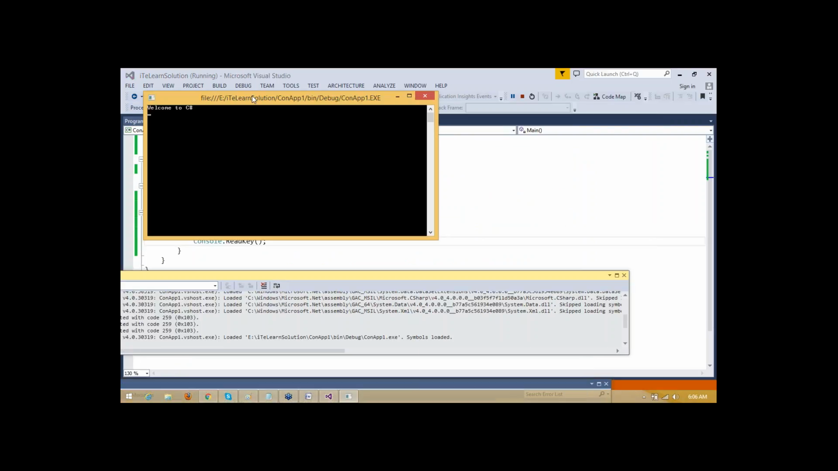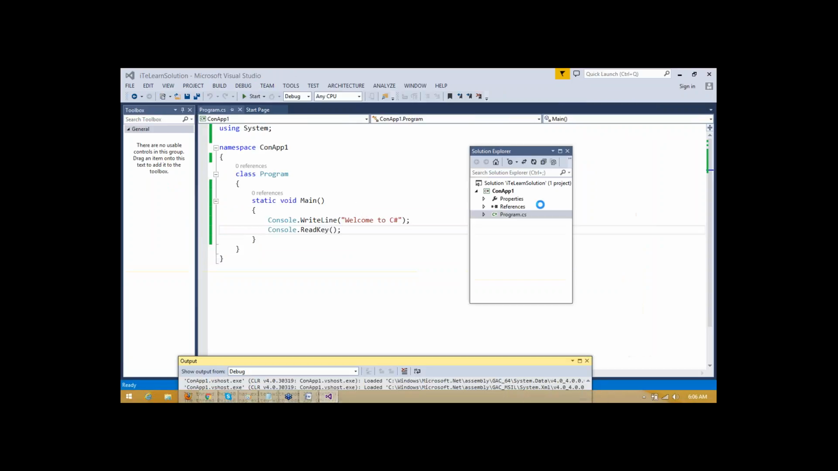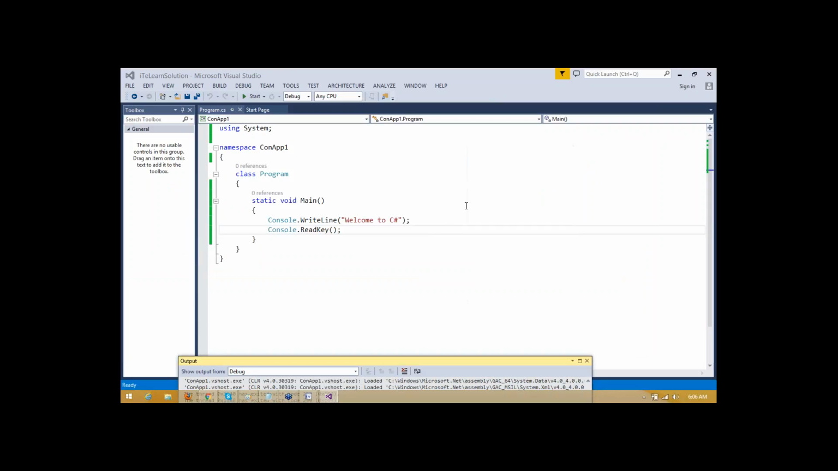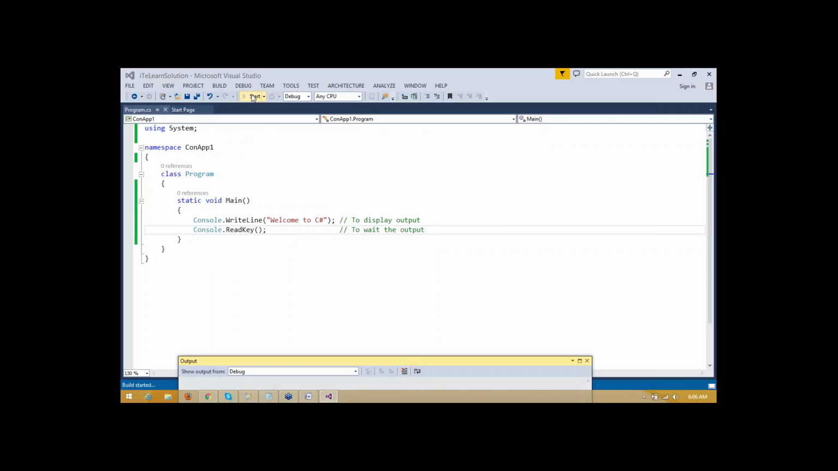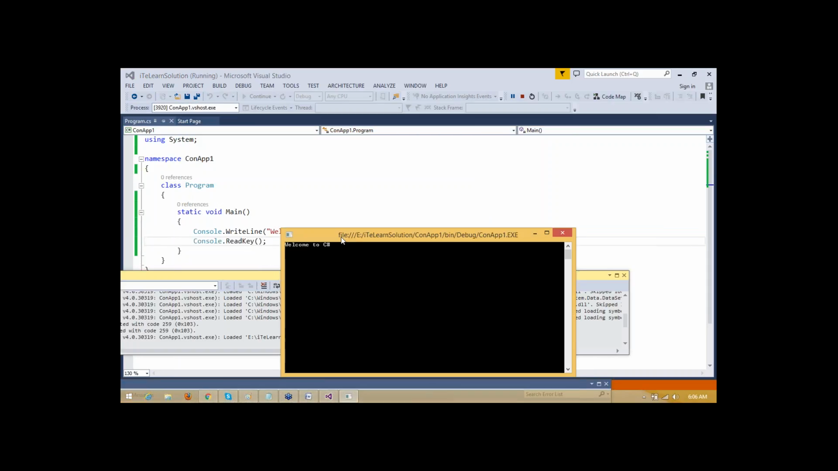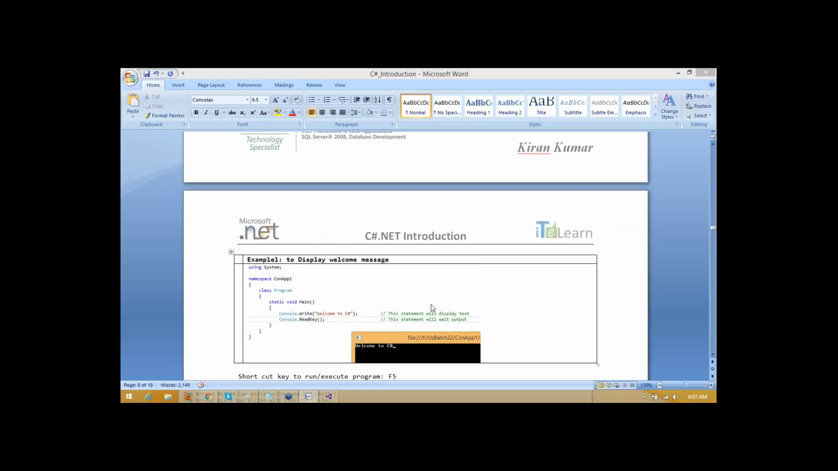Welcome to C#. So this is my example. I can give comments. Here this line is used to display the output, and this is used to wait for the output. Here is the program. Here is a snapshot for the example.